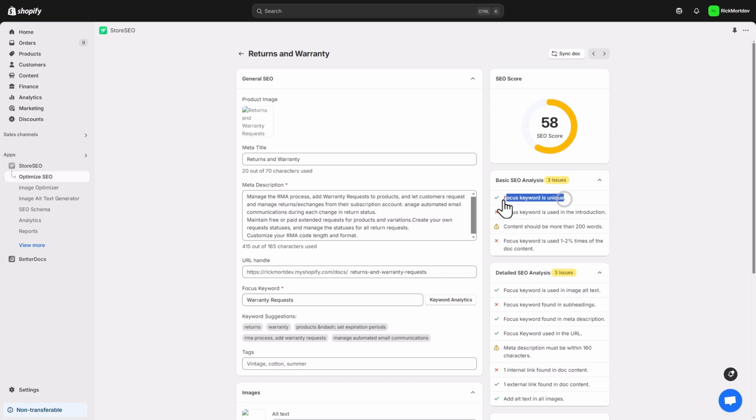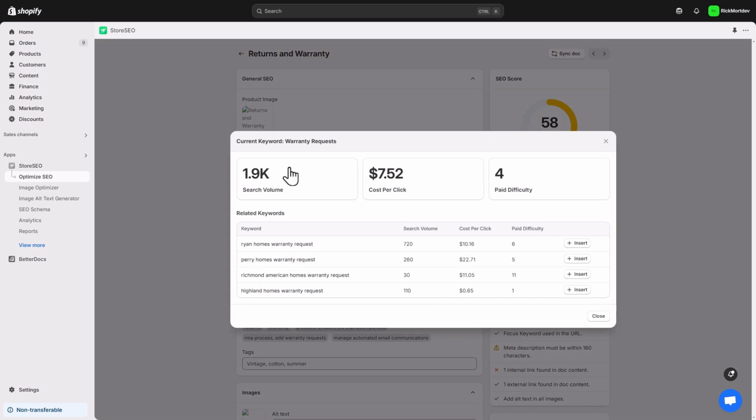Make sure the chosen focus keyword is unique. Click on the Keyword Analytics button to check the search volume, CPC, etc. StoreSEO will suggest several related keywords.